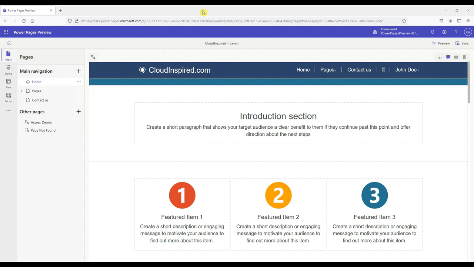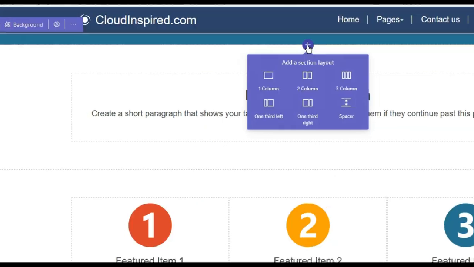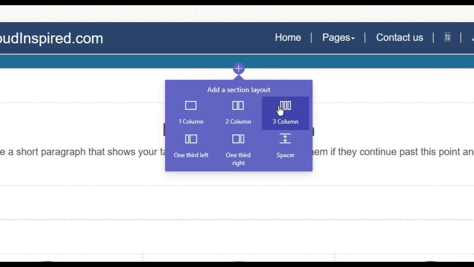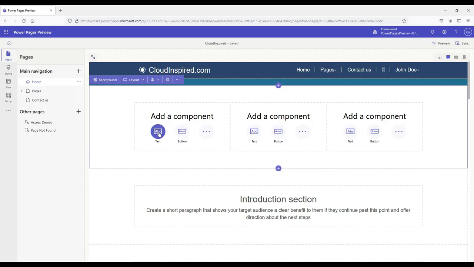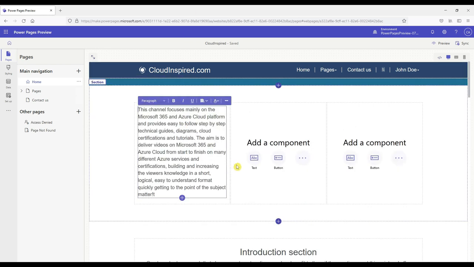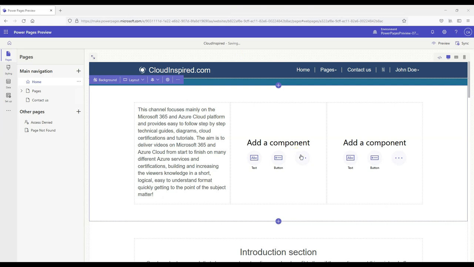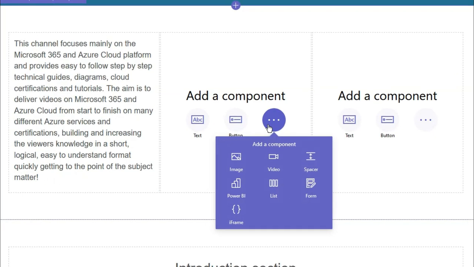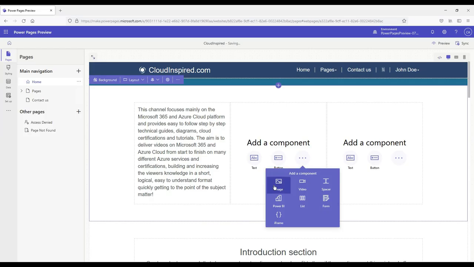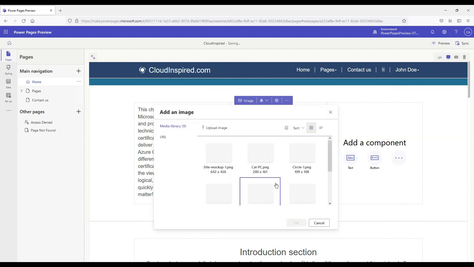So let's add a column times three by clicking the plus in the middle of the screen as shown. So we now have the option to add different components. And we will just show you some examples here and then move stuff around later on. So first of all, we will add some text. Let's now add an image so we can choose one from the image library or we can upload our own. Let's upload our own as an example image.